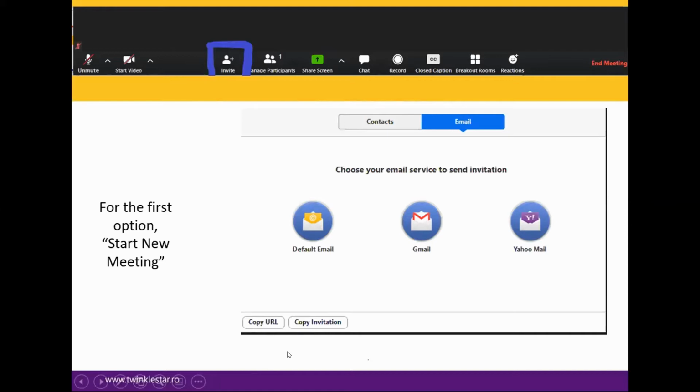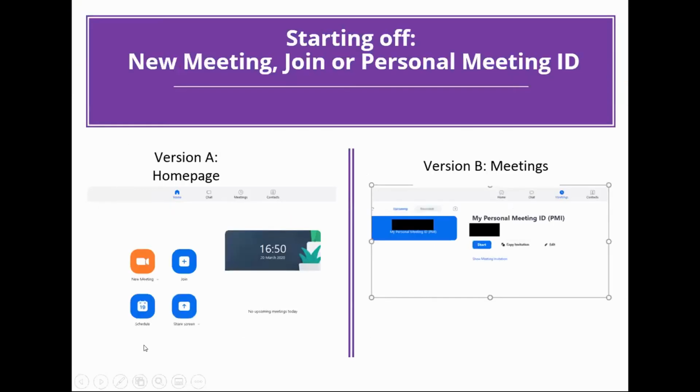I would advise you to copy the link rather than the invitation, because the invitation is long and some students don't read the entire email. But the downside is that you have to do this all the time. So when you have a class, you just go invite people and they enter your class. Or you can schedule a meeting. For instance, on Monday you have a pet class and you schedule the meeting for them, but you have to do this for all your classes.